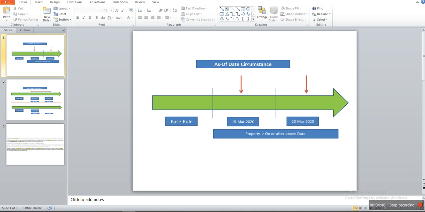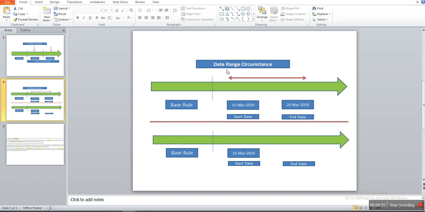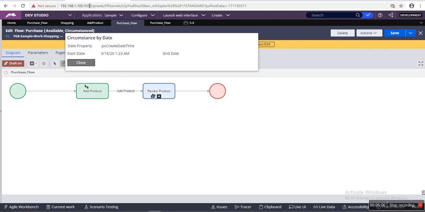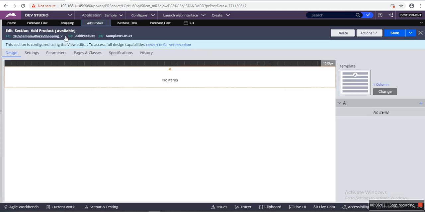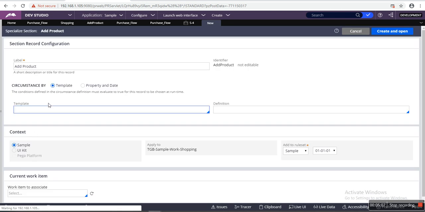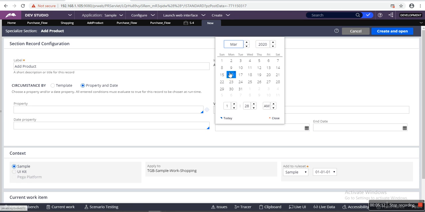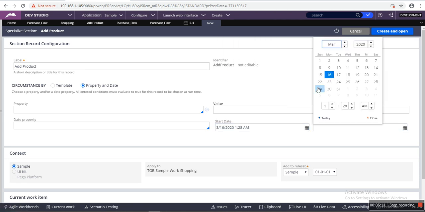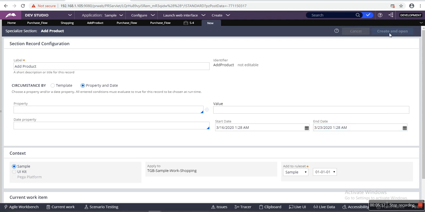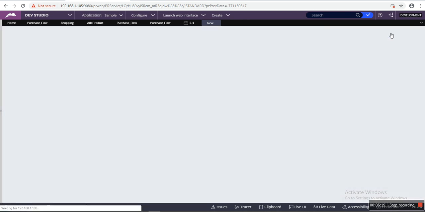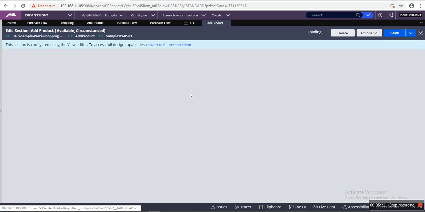Remember, as of date always has a property linked to it. Now I will show a demo for date range. Date range means there is no property, it will pick up our current date and time. I will open another rule. This time I will do it with a section. I will do a section save as. In the same way I will give one start date and end date here. So for this particular week, this screen will render. Imagine it is a festival season for the next one week. So this is the UI users will see.